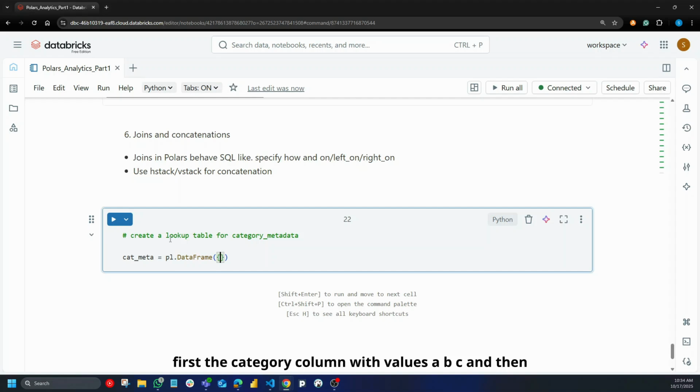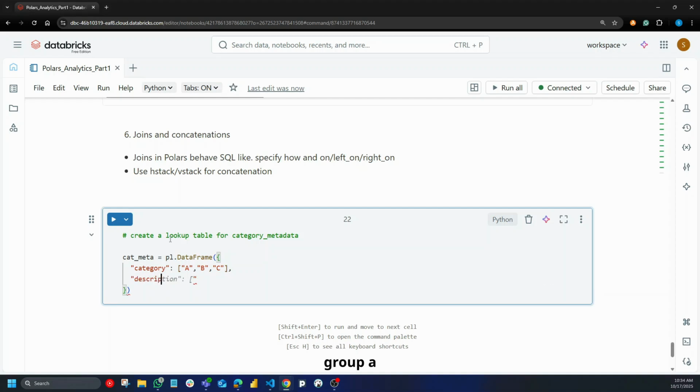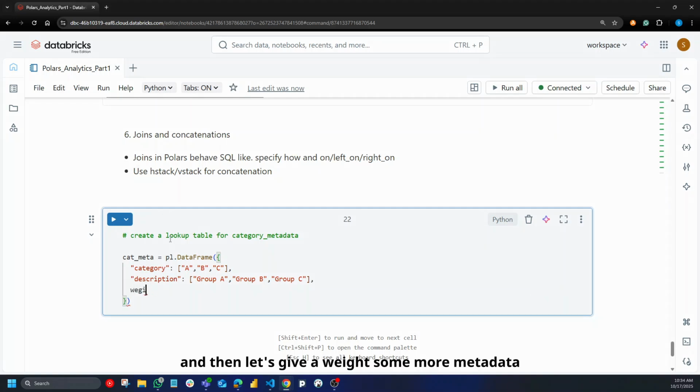So here we are going to create first the category column with values A, B, C, and then description: group A, group B. So A is for group A, B is for group B, and C is for group C. And then let's give a weight, some more metadata: 1, 1.2, and then 0.9.